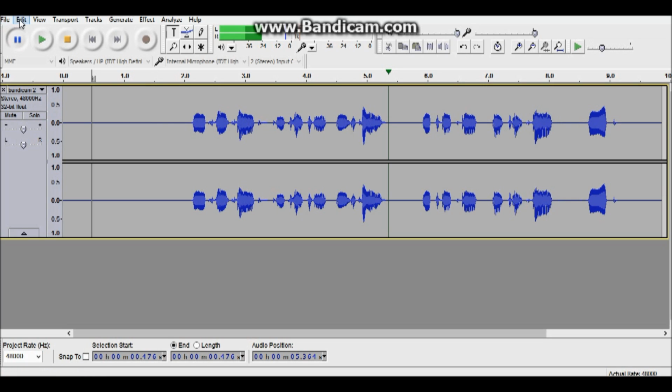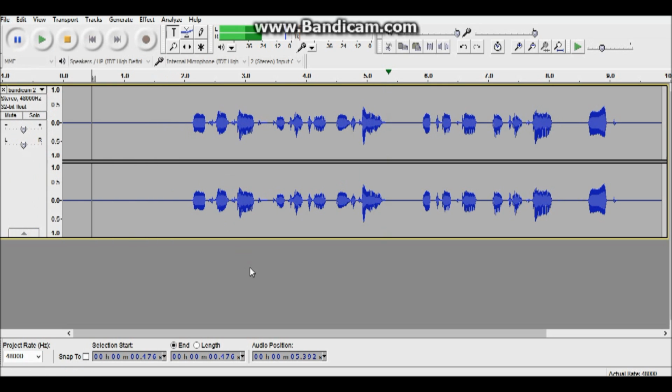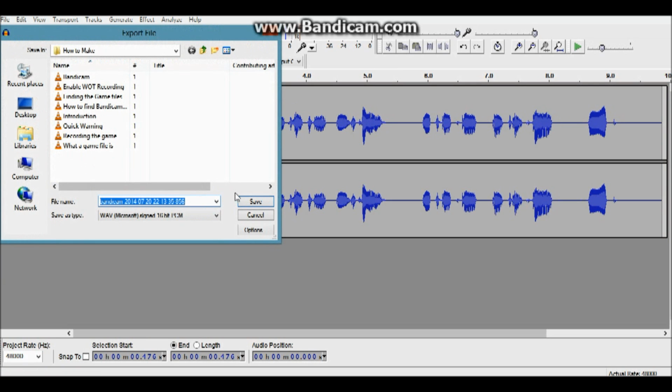So what you do is you go to File. Well, actually what you do is you stop it first, then you go to File, you go to Export, and you call it whatever you like. It will automatically use the name of the file that you've already converted.